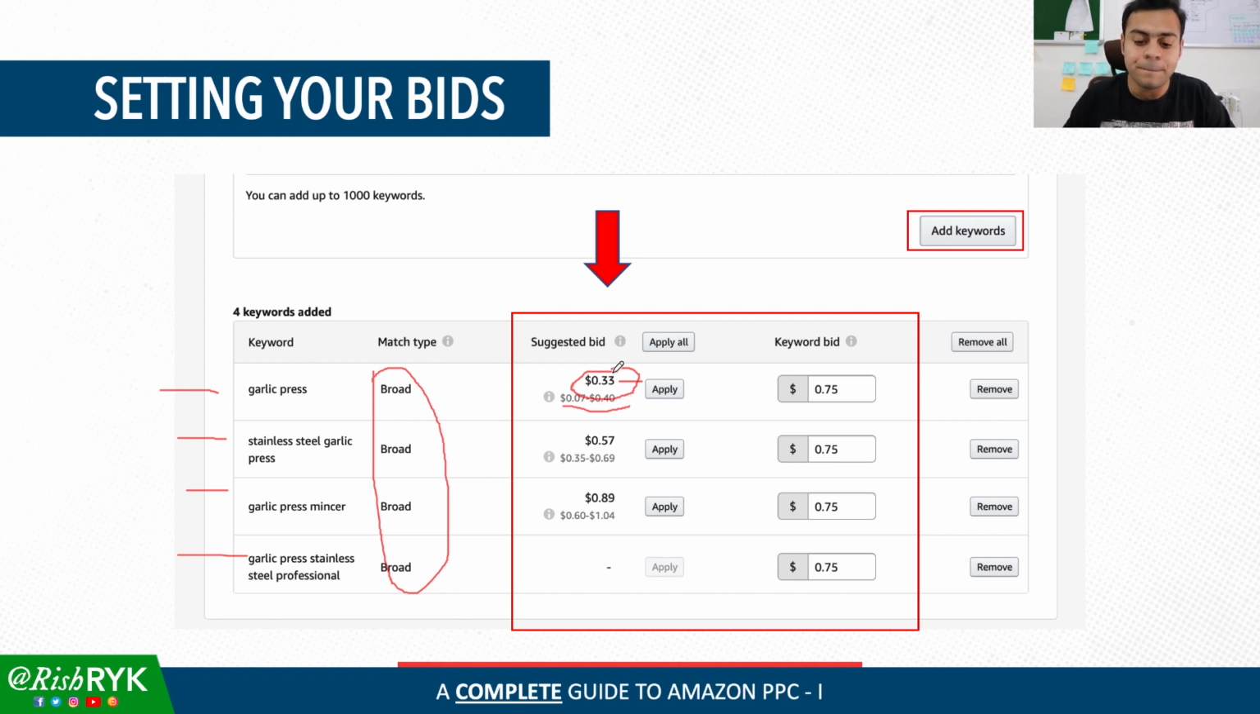Now what do I like to do? I usually like to apply the suggested bid and increase it by 10 to 15% usually. All right, because a lot of beginner to intermediate sellers would usually always pick the suggested bid. Okay, and that's where people like to start. And if you just increase it by a little percentage over that, you can always try and get good impressions and not lose a lot of money.